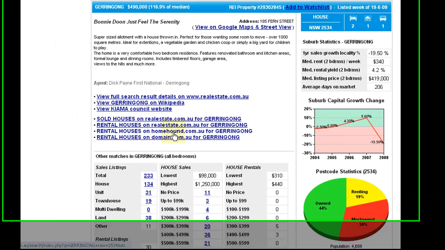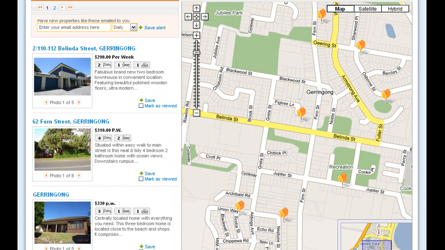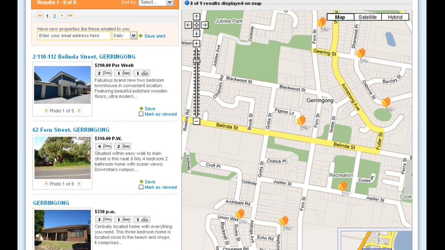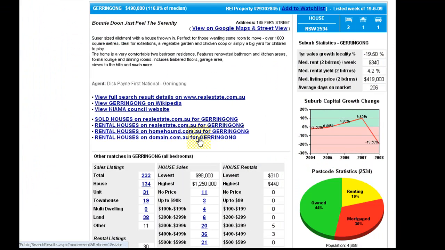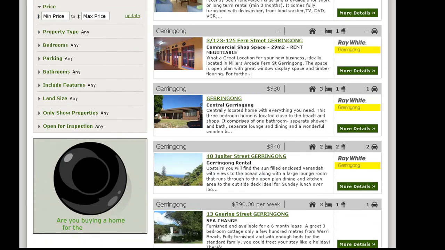We can jump into Homehound as well and have a look at the Homehound listings, and again do the same thing, a bit of a comparison, look at what's for rent, look at the photos, that kind of stuff. And of course we can jump into the Domain site and look at property for rent in Gerringong, again making it really easy for us to do our due diligence and check out the information.